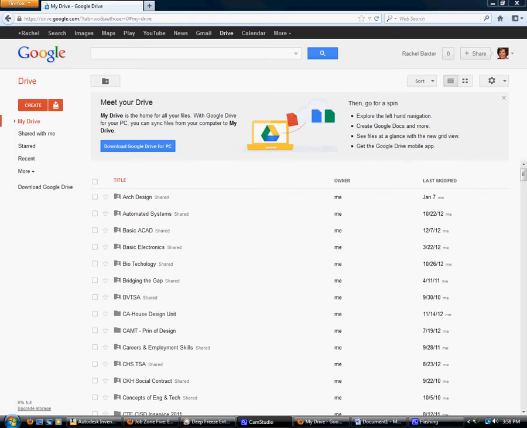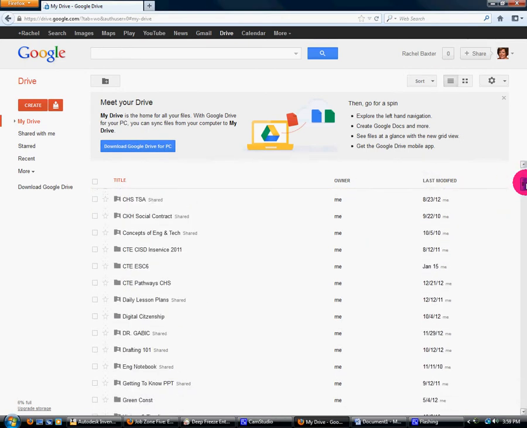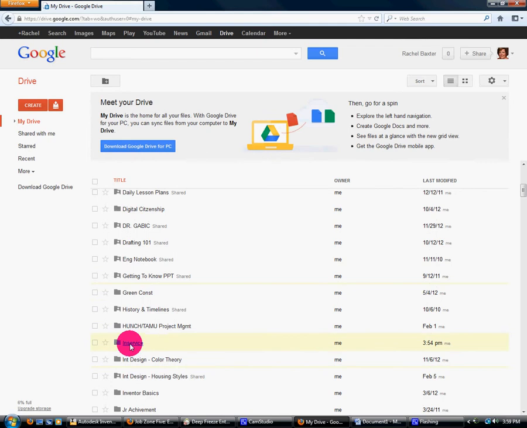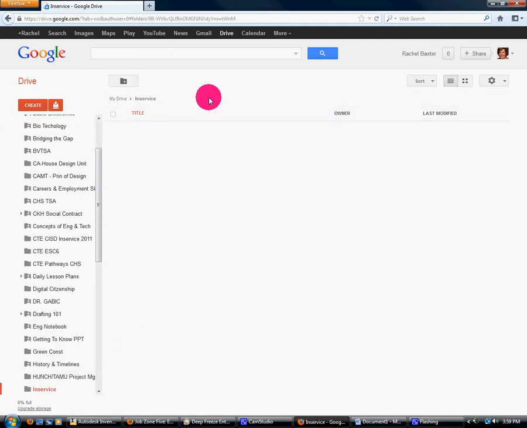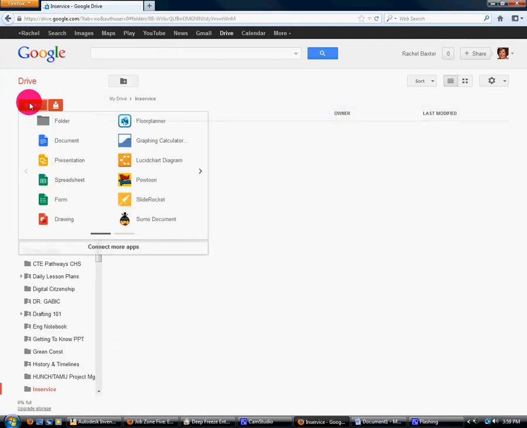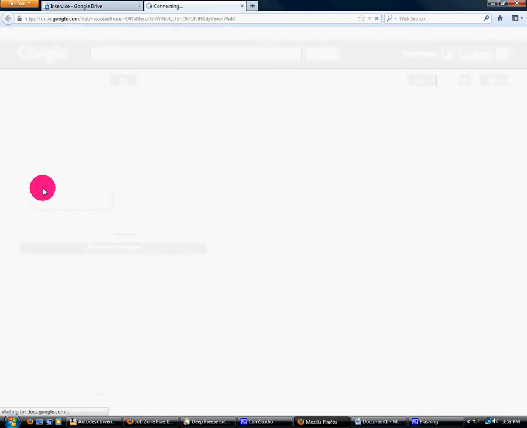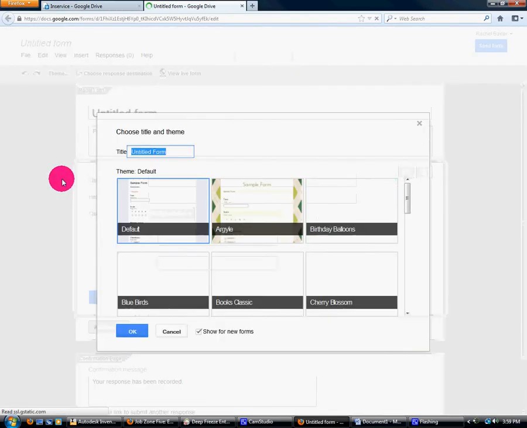All right, now I'm going to show you how to create a form and how you can use it. It's actually pretty simple. So again, I'm going to go ahead and open up that in-service folder that I've created just so I can keep everything in here. Once I've got the in-service folder open, I'm going to create a form. Creating forms is very simple.